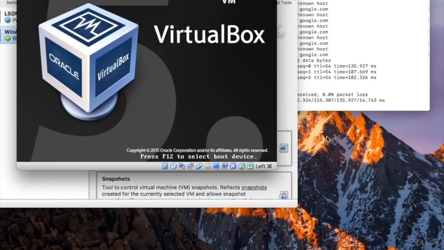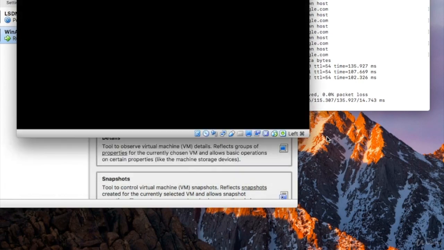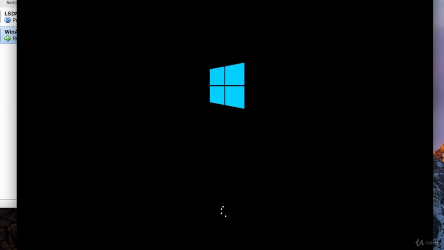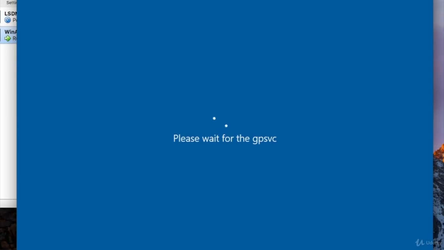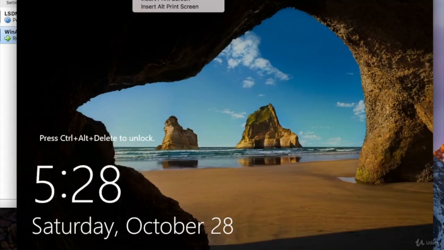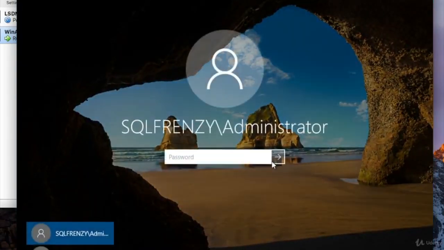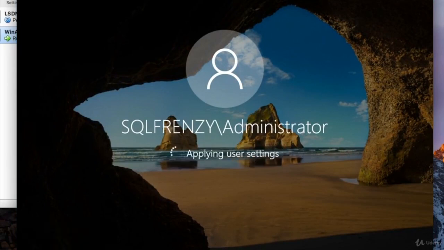Okay, so now once the computer restarts, we will see the first Active Directory account, which was SQL Frenzy administrator. So the domain which we chose was SQL Frenzy, so we'll be seeing the first domain login now for the administrator account, which will be moving to the AD. The first AD account will be created by default. Okay, here you see the SQL Frenzy administrator, we'll key in the password.